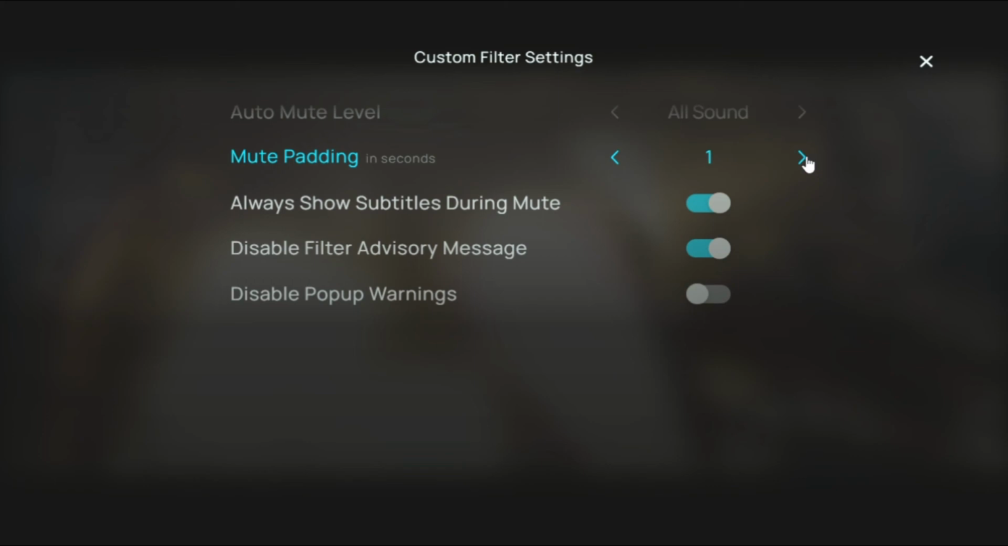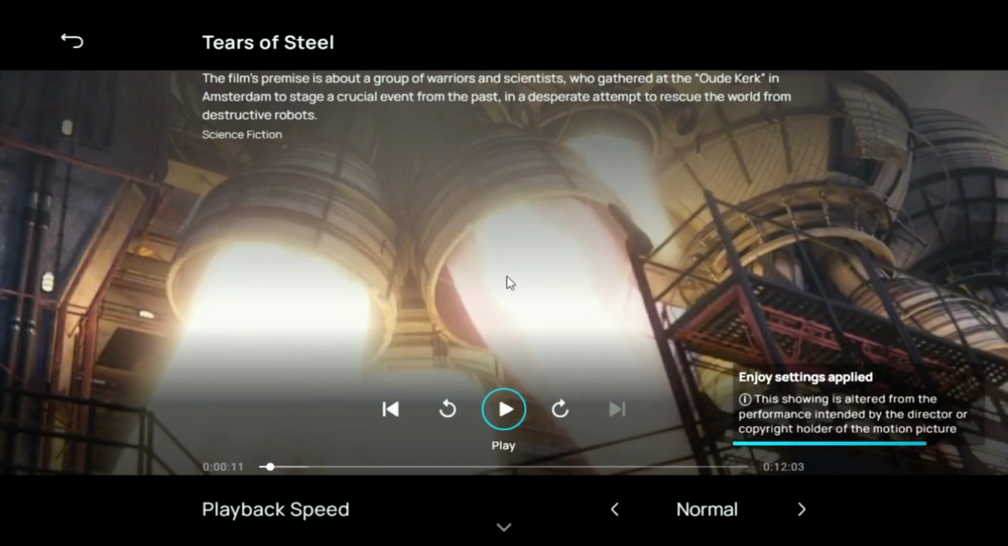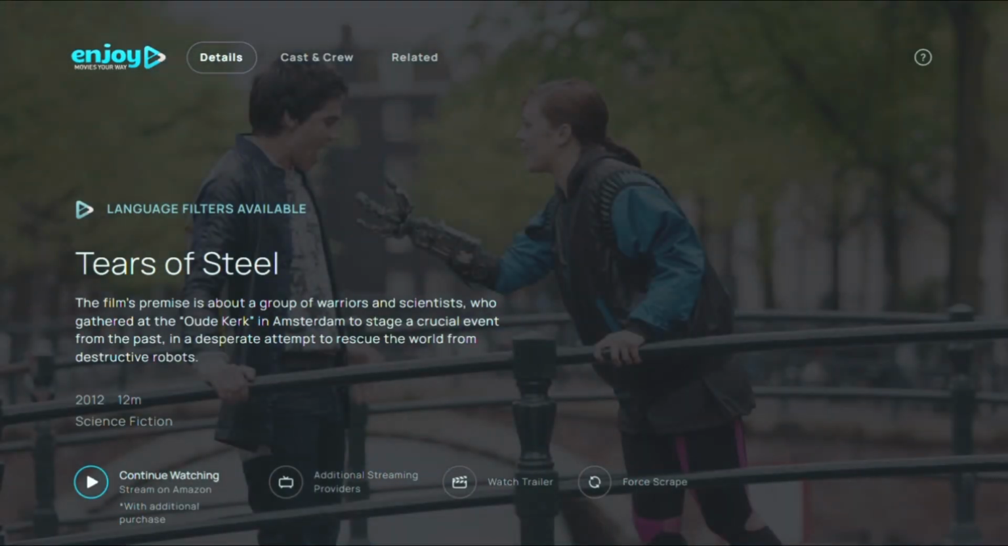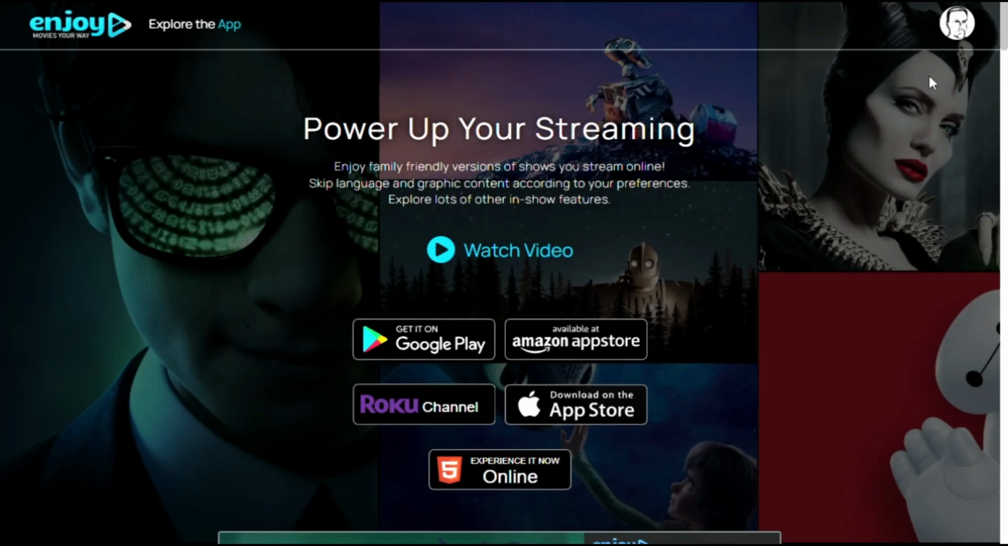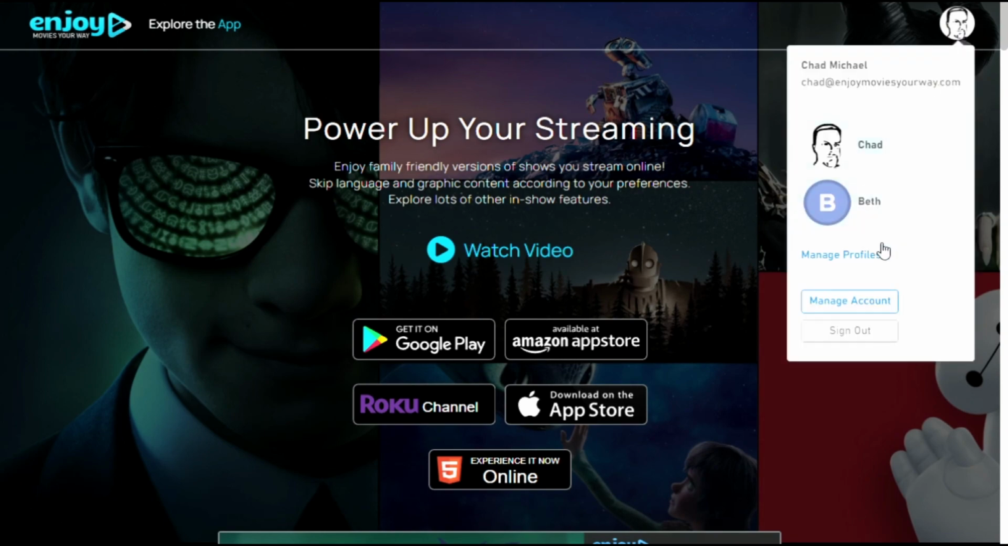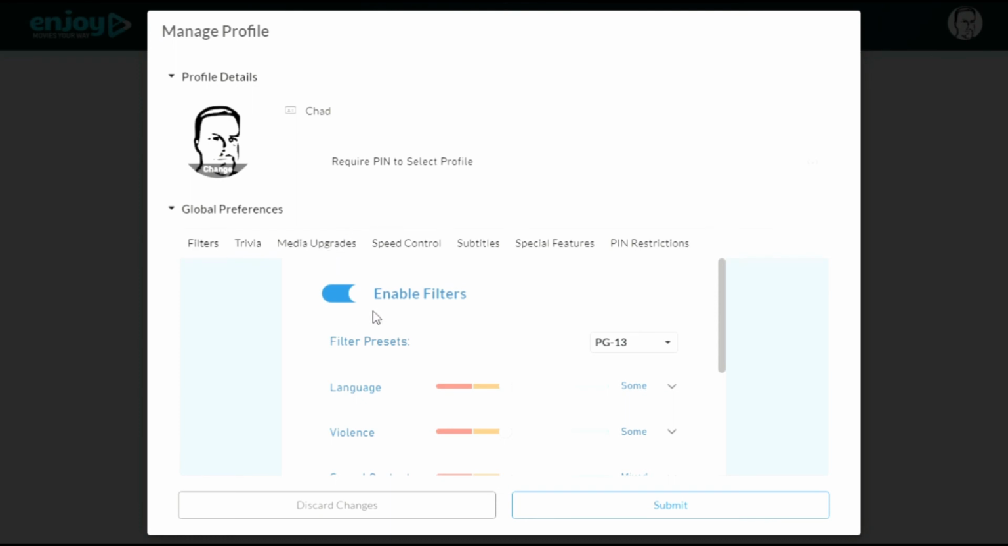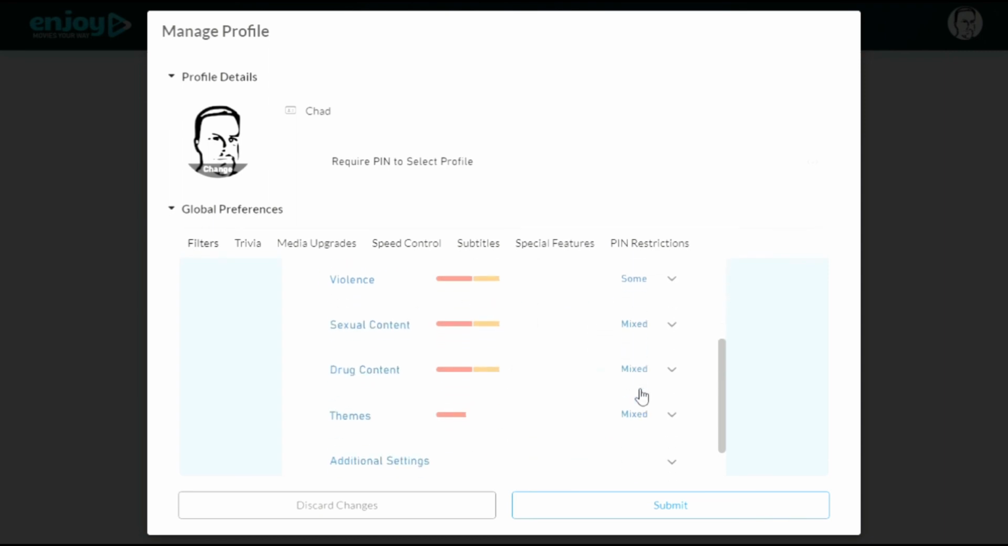Well, that walks through how to control filters in Enjoy while watching a show. Any adjustments I make for this show will be remembered and applied if I play this show again someday. You can also set up default filter settings at the profile level using the EnjoyMoviesYourWay.com website. Go to Manage Profiles, then Manage, and you can control filter presets or set custom settings for the filter categories, so when this profile is active, it will auto-select the filters accordingly for any show that you start.